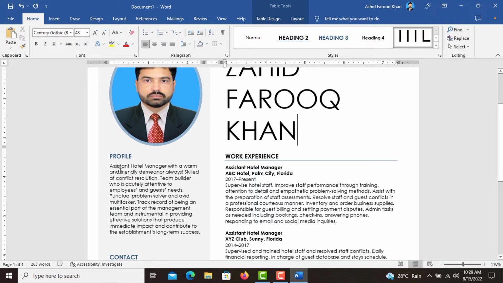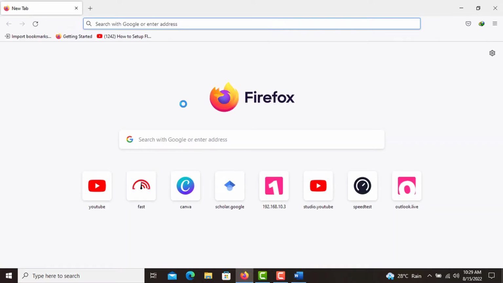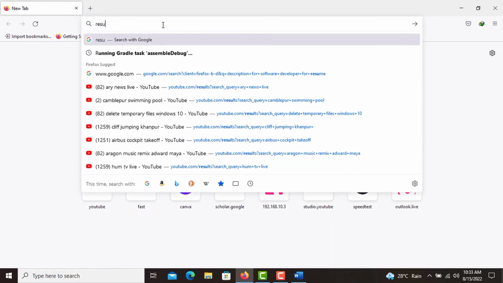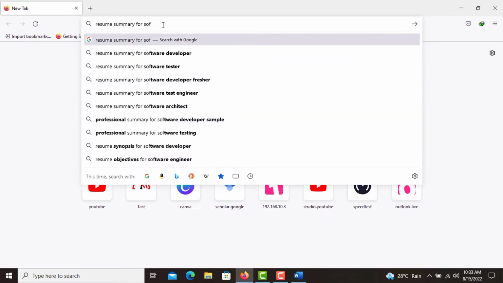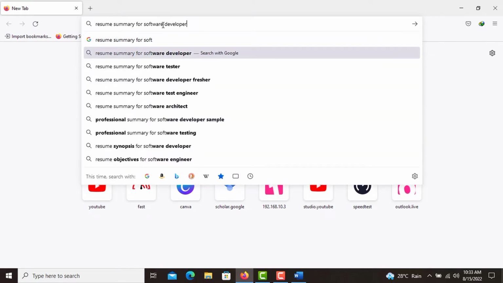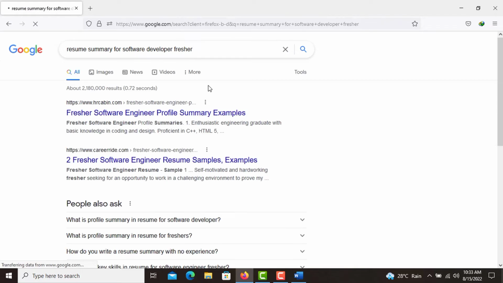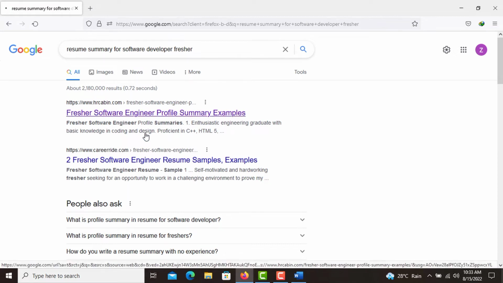Next is the resume summary. You can type it if you can type on your own. I am going to tell you a simple method. If you can't type it, then go to the browser window and type resume summary for your profession. Like I am going to create a resume for a software developer, then I will type software developer. So here you can find many resume summaries.